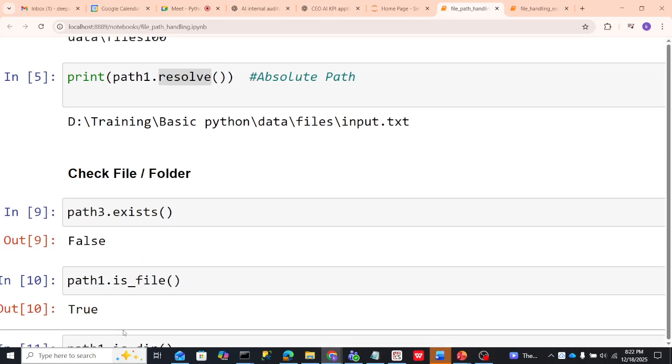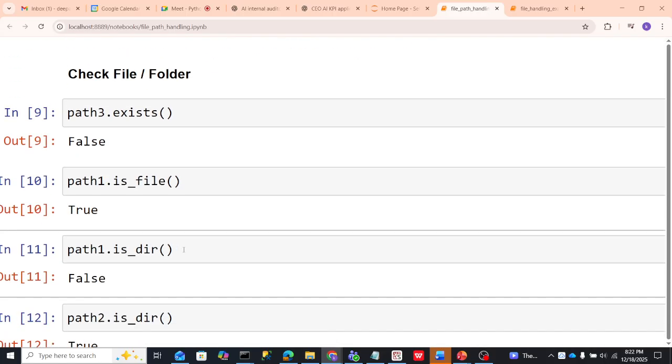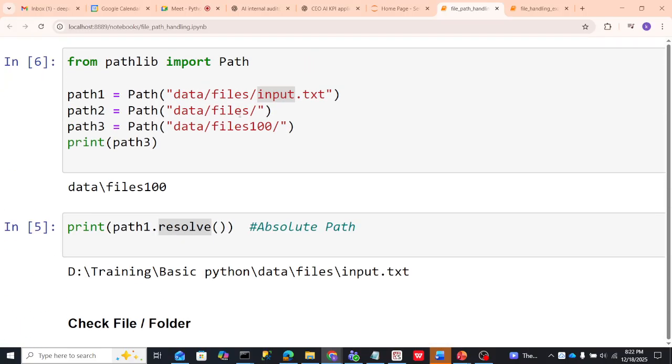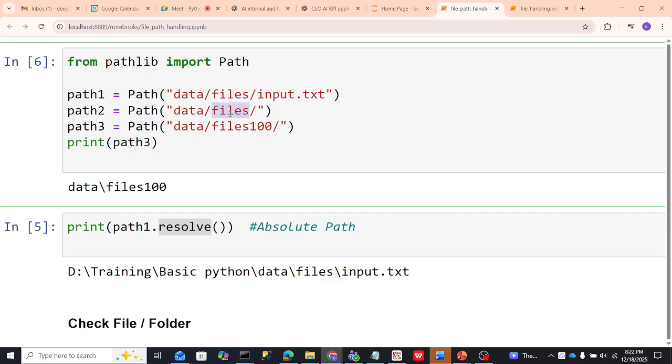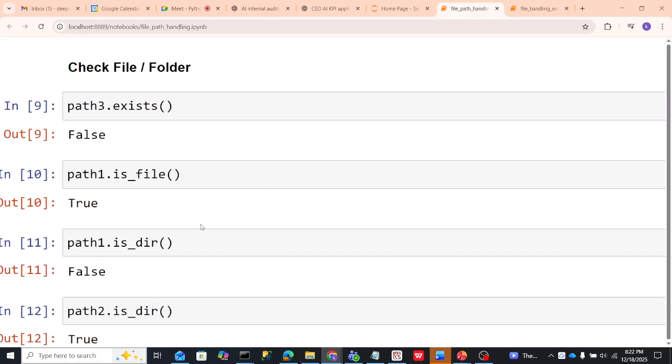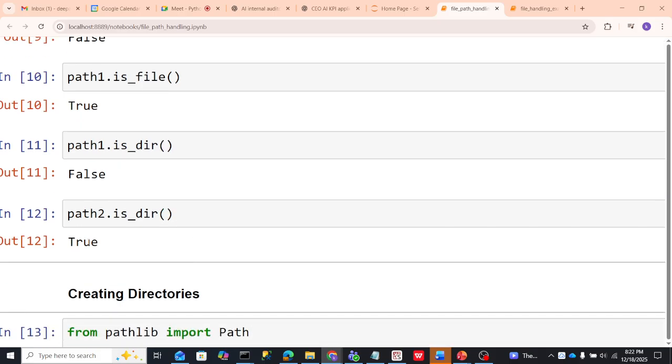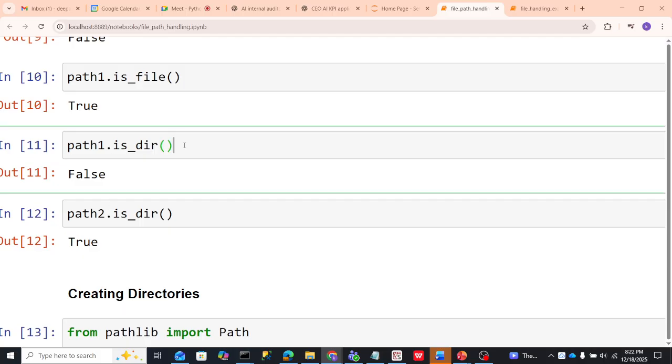Then for path 1, is_dir says no, it is not a directory, it is actually a file. Then what about path 2? It is a directory. We are mentioning data, and inside data we have the files directory. So it is a directory, it is not a file. So is_dir for path 2 should return true because it is a directory. But when I run is_dir for path 1, it should return false because it is a file, it is not a directory.